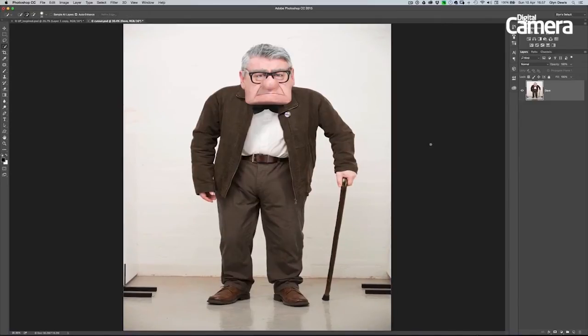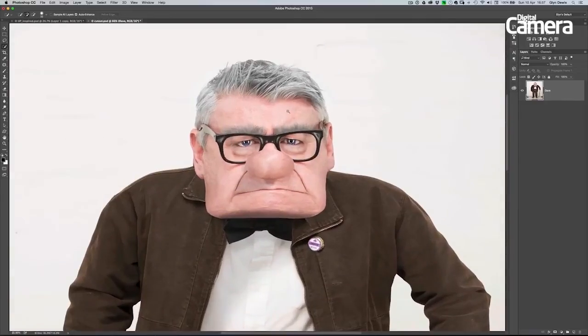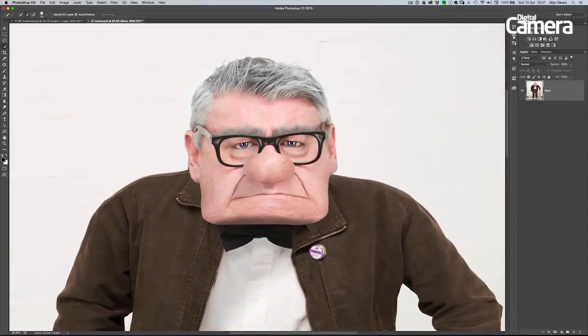Alright, we're going to continue using the quick selection tool to do that, so let's just zoom in a little bit now. We're using the quick selection tool, let's just click and drag around the head, go right to the edges so we get the ears and the top of the hair like so.